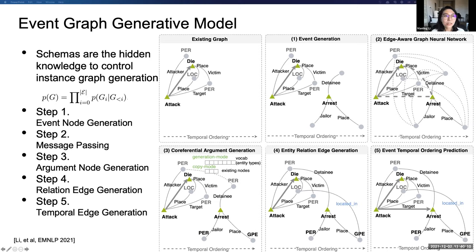For example, given the die and attack events, the next event might be an arrest event. And we also try to predict the argument connections, like this person who is being arrested maybe should also be coreferential to the person who is doing the attacking event. If it's a coreferential entity, then we use the copy mechanism to copy this node directly from the existing entities. And if it's a new entity, we will create a new one. After we extract the arguments and the argument relations, we will predict the temporal orderings between events. We put it as the last step because we think event temporal ordering can benefit from the extraction of the argument relations and the argument connections.